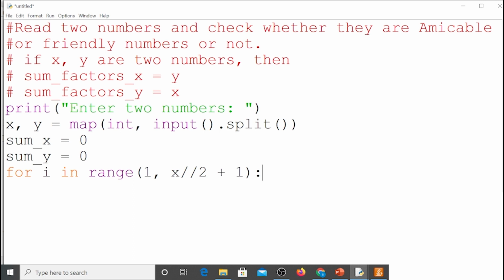So here, we can run our loop from 1 to x, but half of the CPU cycles are simply wasted because the maximum factor will always be the number by 2. So what we will do is run the loop from 1 to x by 2 plus 1.